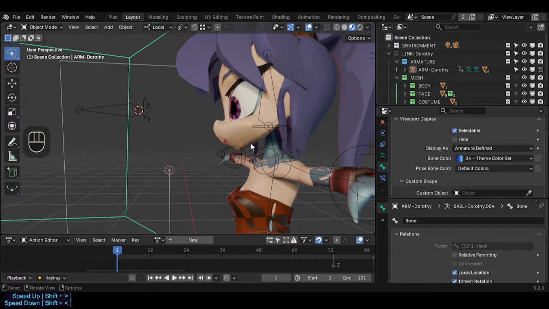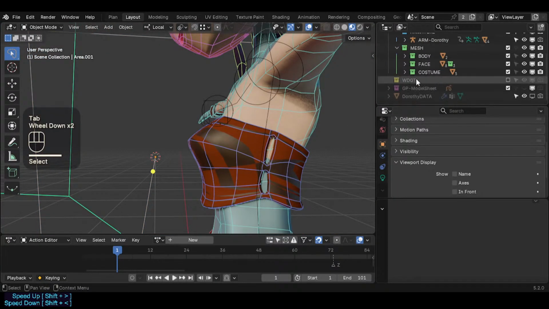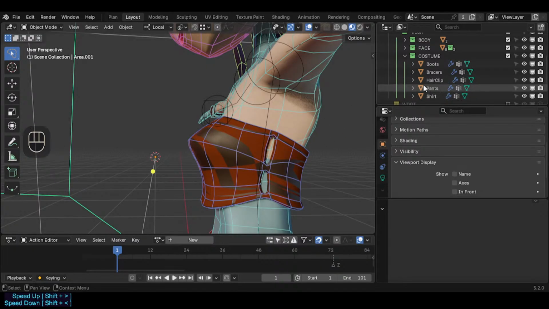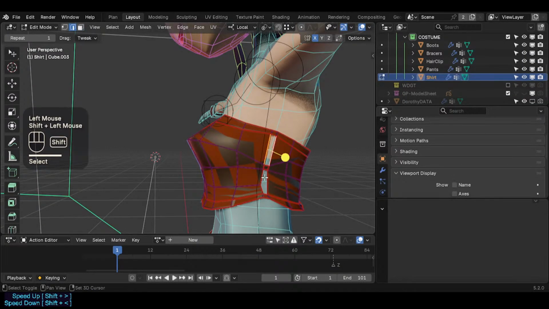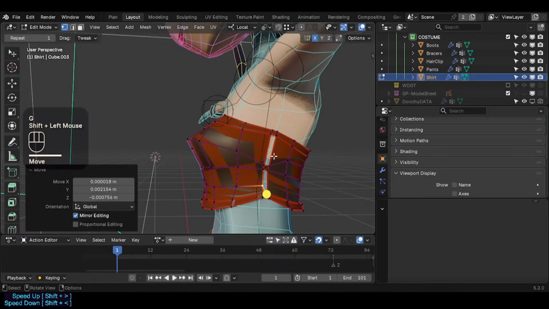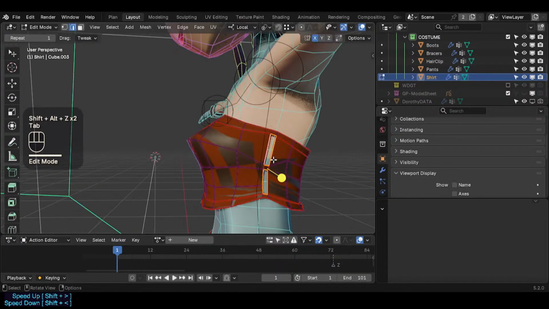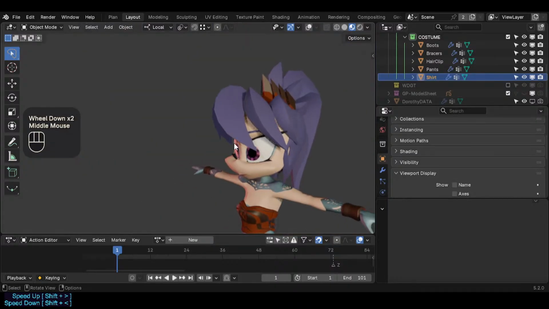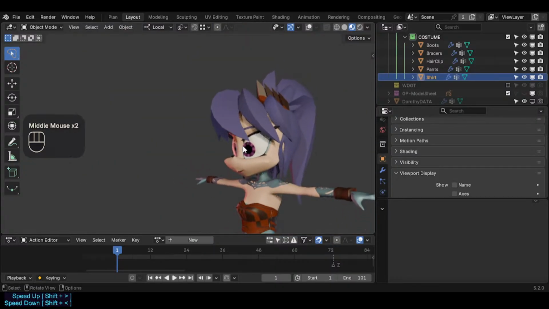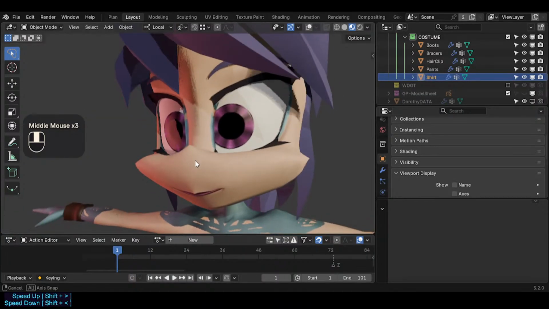then that means that I should be able to start making the shape keys for the facial expressions.